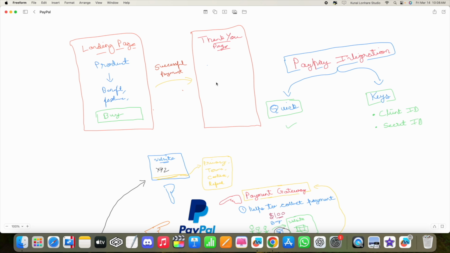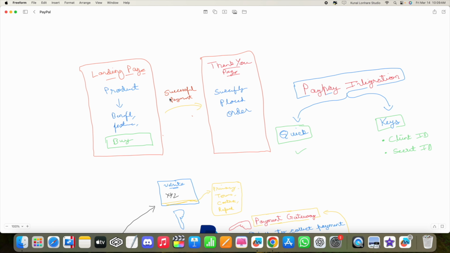Successfully placed order. You might have seen this on various e-commerce sites, whether you have purchased from Amazon or any other place. After you purchase anything, it always shows that your order has been placed successfully, right? So this is what the thank you page is. And if you know about digital marketing, in digital marketing we use this thank you page for tracking.